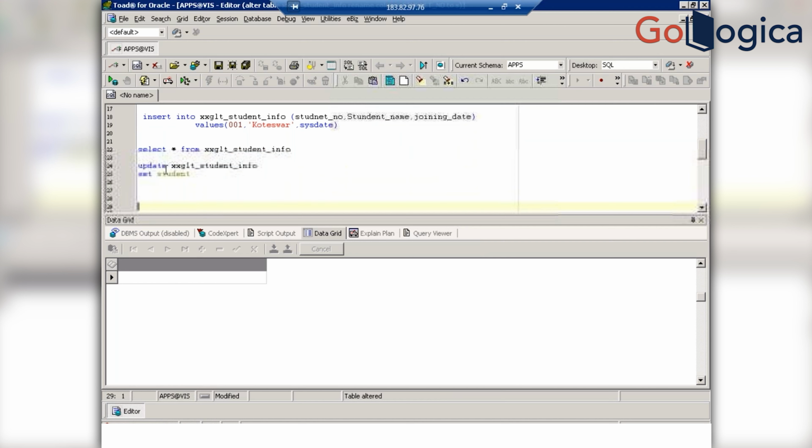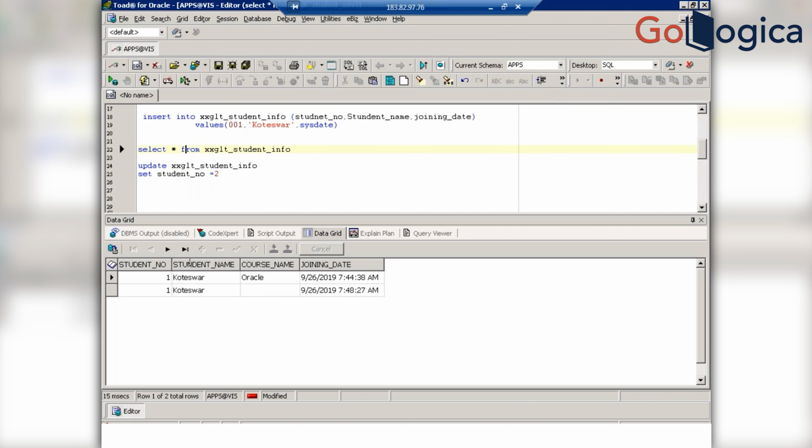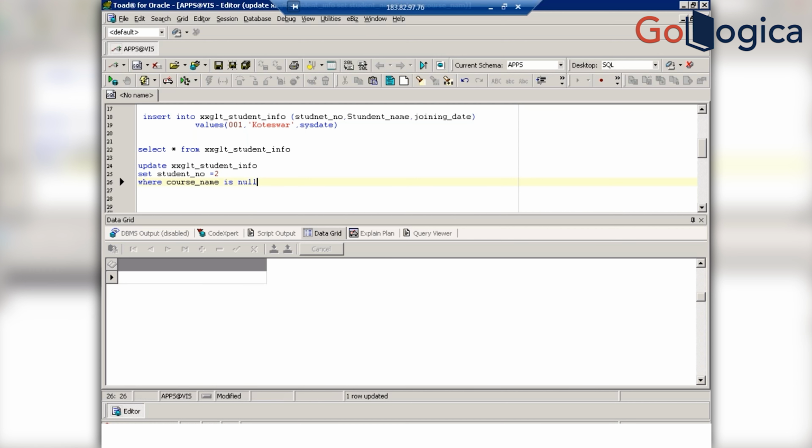Now student number equal to 2, I want to update it to 2. Tell me, madam, what condition do I want to add? The second row, I want to set student number 2. Where course name is null. This I haven't discussed yet, I will tell you, it will come there. Okay, one row is updated.